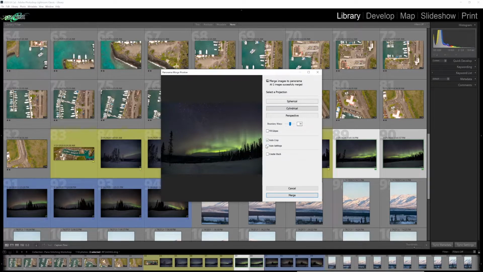And I could do auto settings if I want, which is going to treat the exposure and the contrast and all of that kind of stuff. I don't like how it handles aurora shots. I do like how it handles most landscape shots. So for landscapes, I'll use that and then fine tune it in my development settings. But in this case, I'm going to leave it alone and then I will develop the image later.